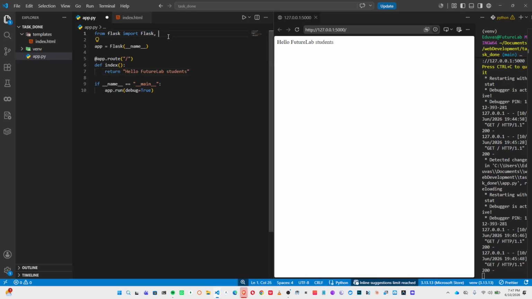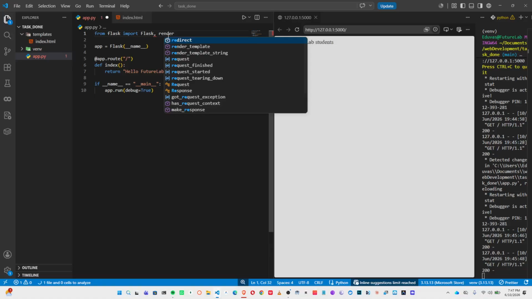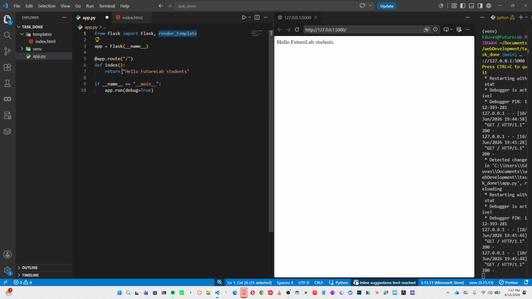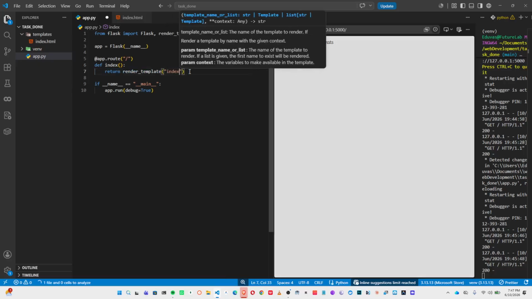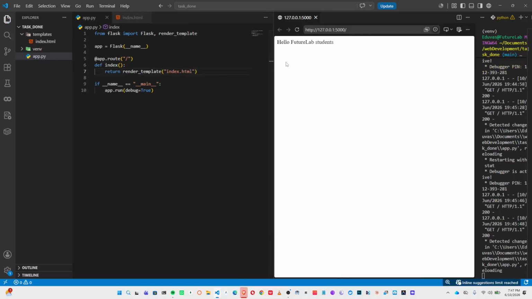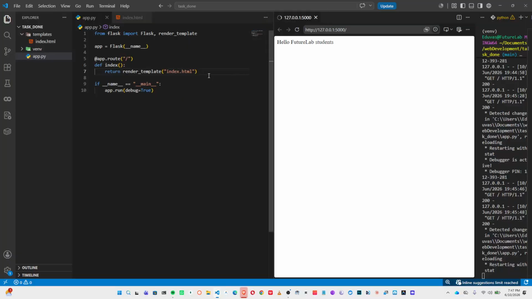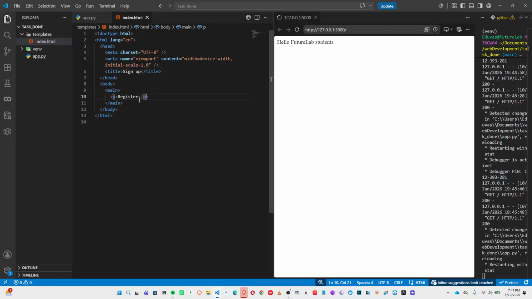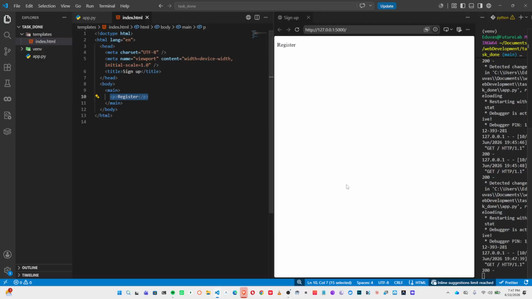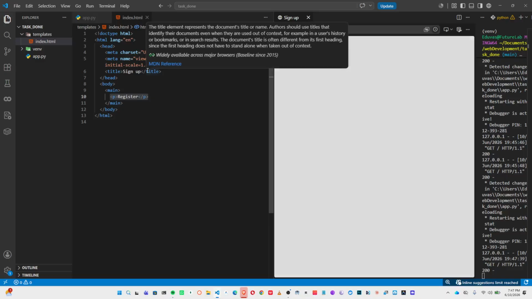So let's save this, and let's have this display here. So for that, I would need to do render_template, right? So this render_template, we're going to call it here, and in here we'll just say index.html, right? So now if we run this, this is what we're expecting to see. We'll just see register, because this is the only visible thing in the body, which is this register.